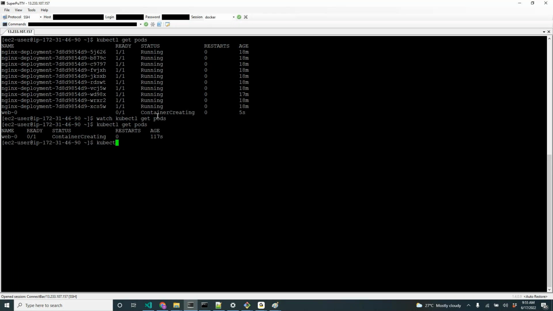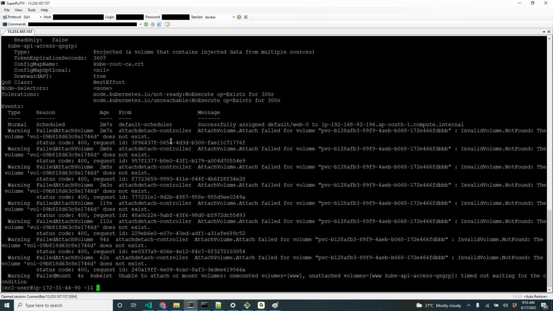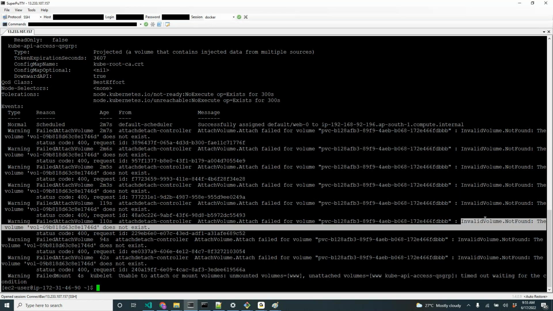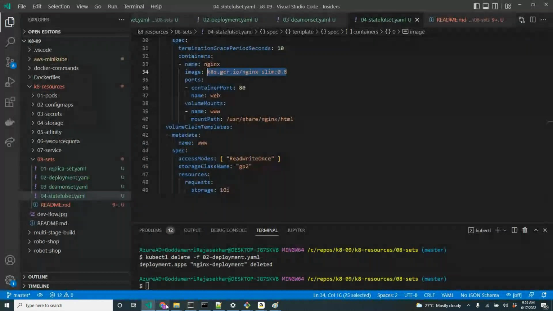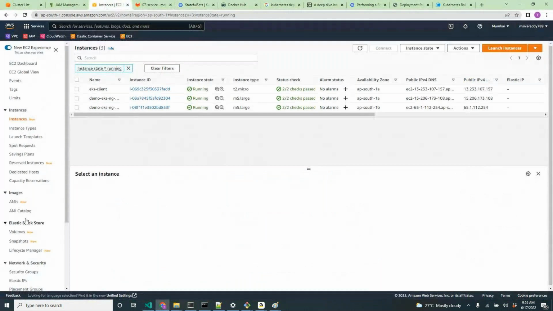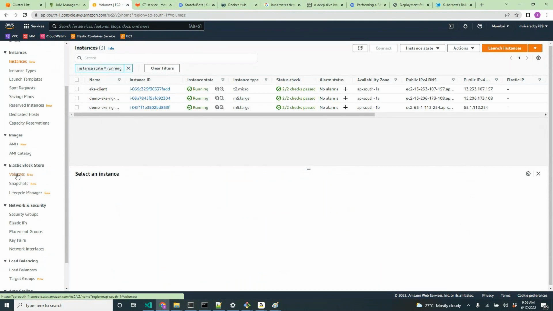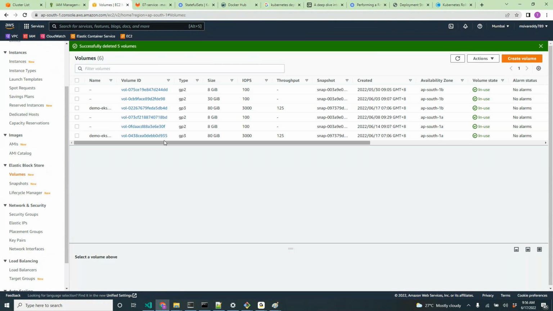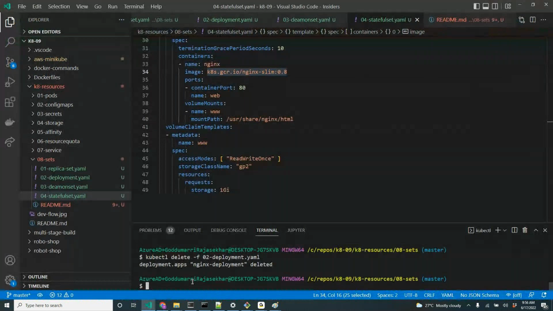kubectl describe pod web-0. Invalid volume, not found, does not exist. Okay, it should create some volumes here for the storage. Okay, let me delete and then check the syntax.